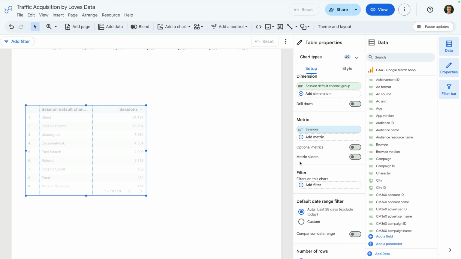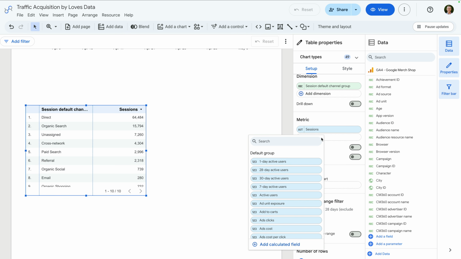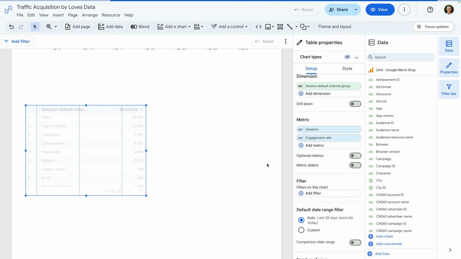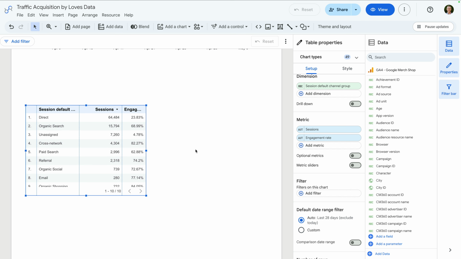And now let's add another metric to our report. Let's search for Engagement Rate and add this to the chart. We can now see the table shows us the different marketing channels sending people to our website, the number of sessions for each channel, and the engagement rate. This lets us quickly see our most important marketing channels and if people are actually engaging with our website and content. Next, we're going to customize how metrics are presented in the table.